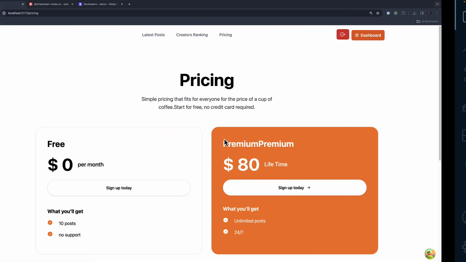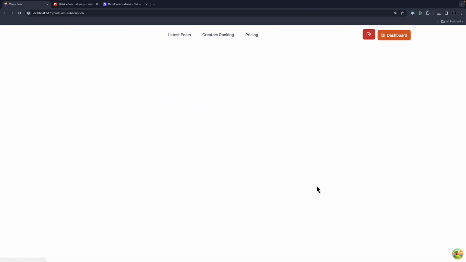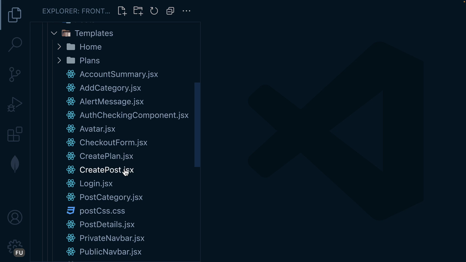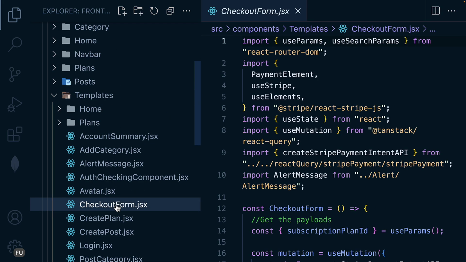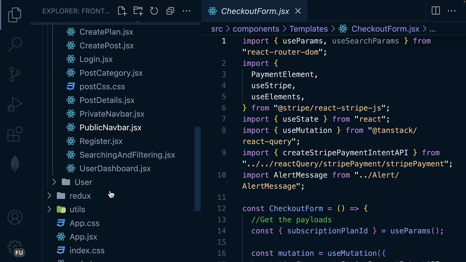So over here, when we click on this one, we are going to render a form for the user to enter his or her credit card. So let's go ahead and then render that component. And I have already provided the template for you, and that is checkout, which is this one. Let's go ahead and then render it for you to see the actual component.